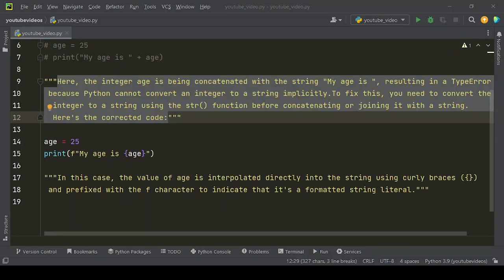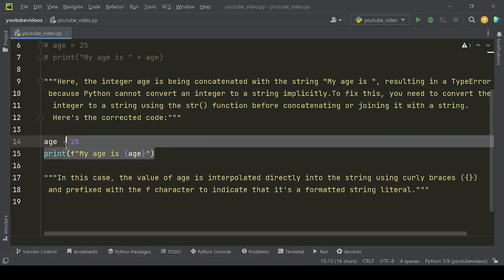Here, the integer age is being concatenated with the string "my age is", resulting in a TypeError because Python cannot convert an integer to a string implicitly. To fix this, you need to convert the integer to a string using the str() function before concatenating or joining it with a string. Here's the corrected code. Let's run this code. Here is the result.